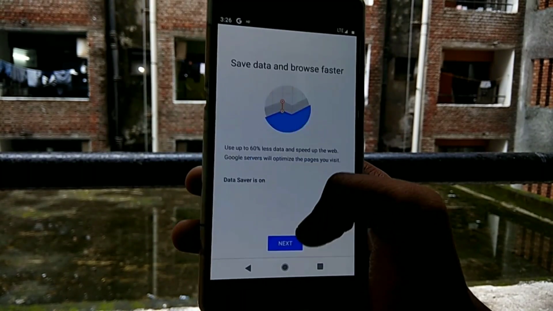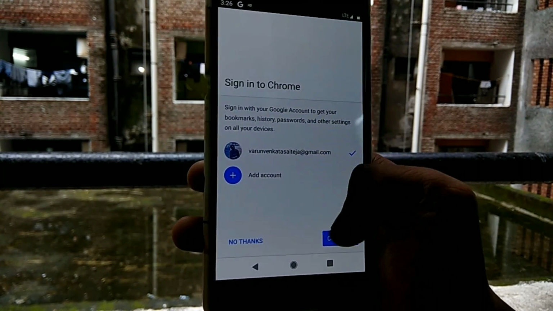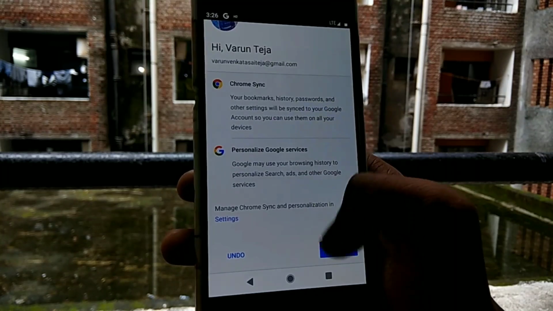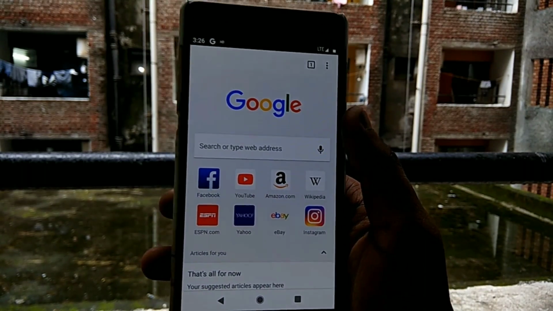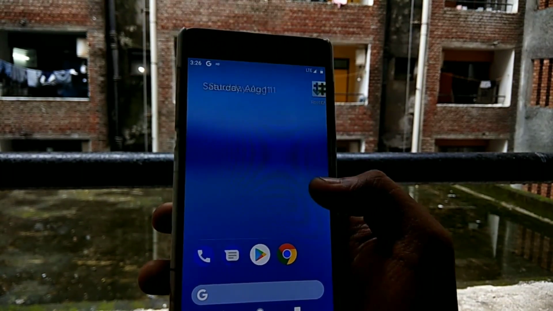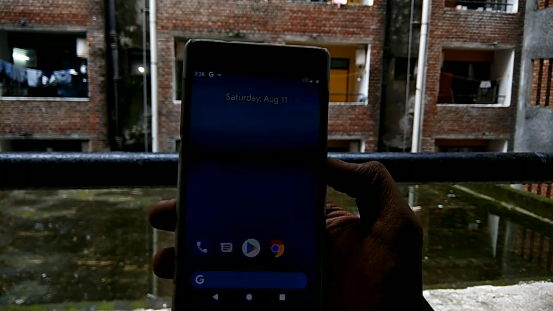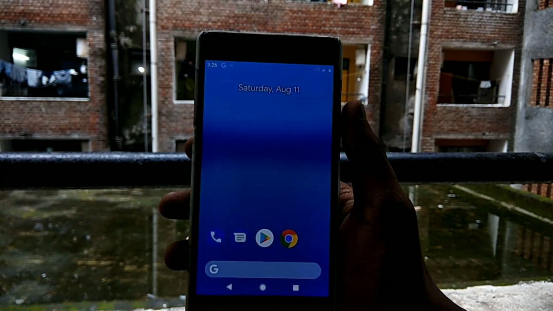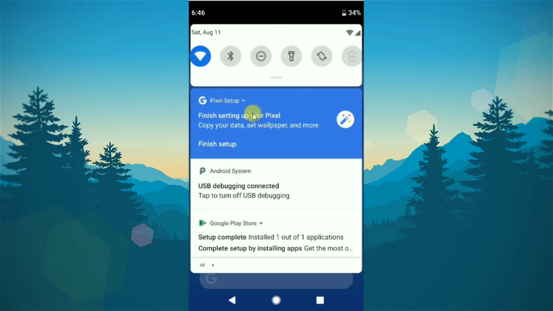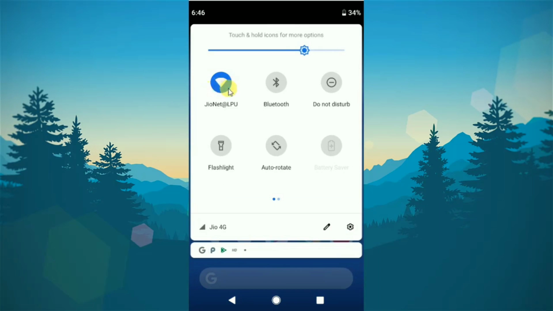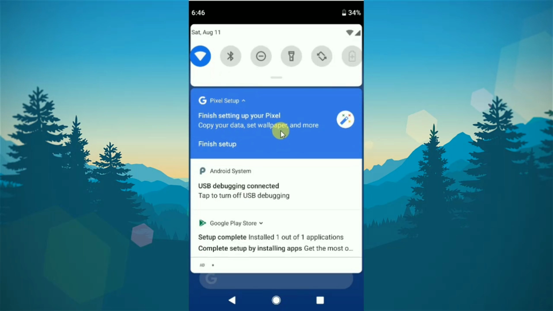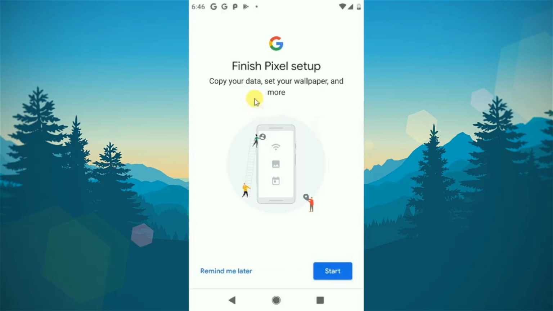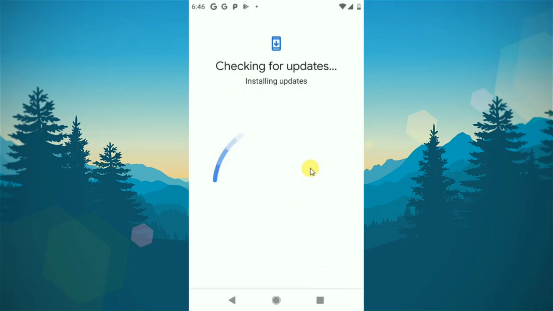Just open Chrome and sign in with your account to sync all the data and passwords. And you are going to see this finish setup notification every time. For removing that notification, you need to connect to Wi-Fi and finish this setup. And when you click on finish setup, it will check for the latest updates.